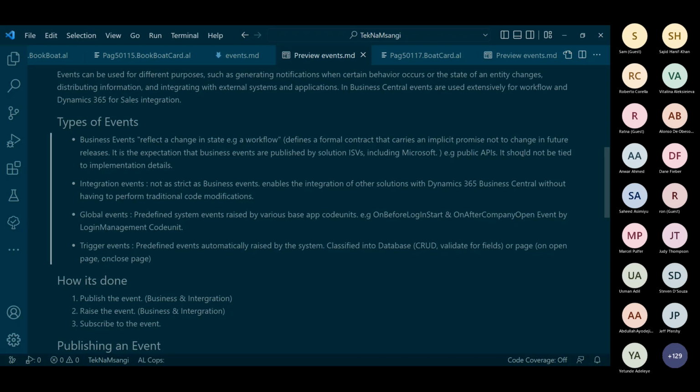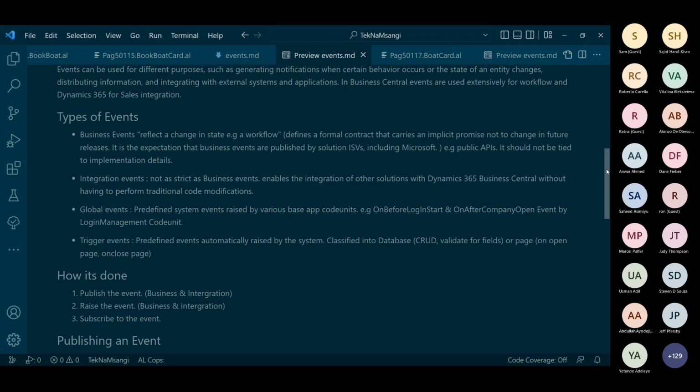Just have a visualization of something like a weather API that gives you information about the weather today in a certain city. So that's an example of a business event, because if you have subscribed to such an event and you are receiving information, you don't expect it to change as often. So minimal changes is what is expected.